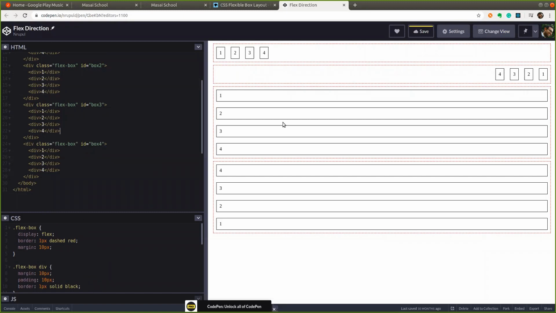But you should remember flex is one dimension. That means the direction can be either horizontal or vertical. It is not 2D, it's 1D. I hope everyone knows what one dimension is. When you say direction as row, it puts all elements in this fashion. When you put the direction as row reverse, it will put the elements in this direction, column is this direction, and column reverse is this direction. So this is what flex does.